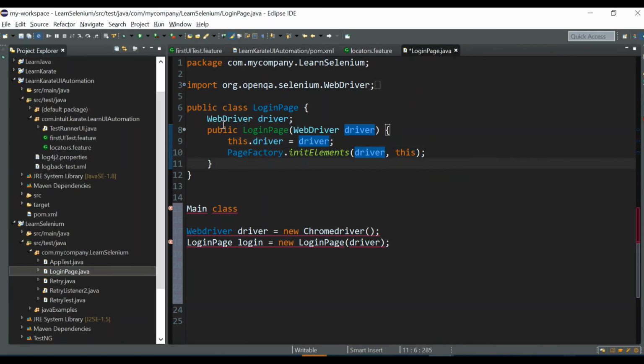So what happens now here, in the login page, we actually declared a variable WebDriver driver. To that driver variable, we are assigning the value, which is this driver, that means this one, right? Hence we are maintaining the same driver instance in the login page class as well.